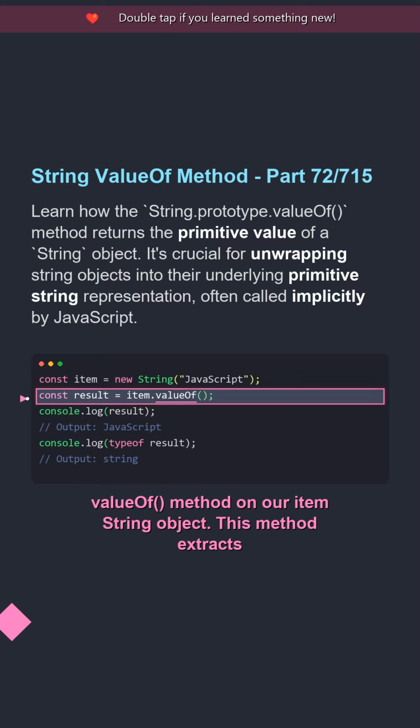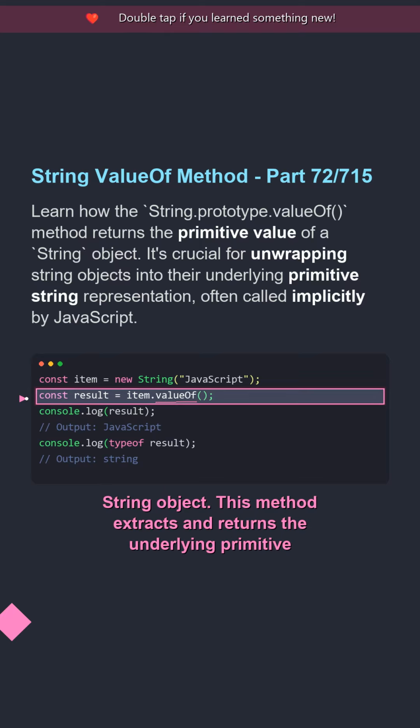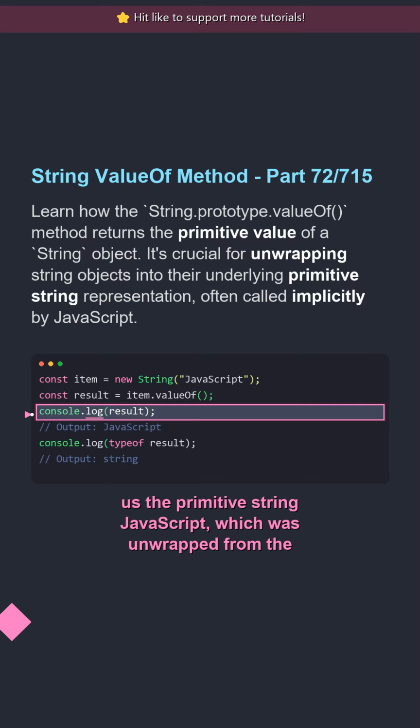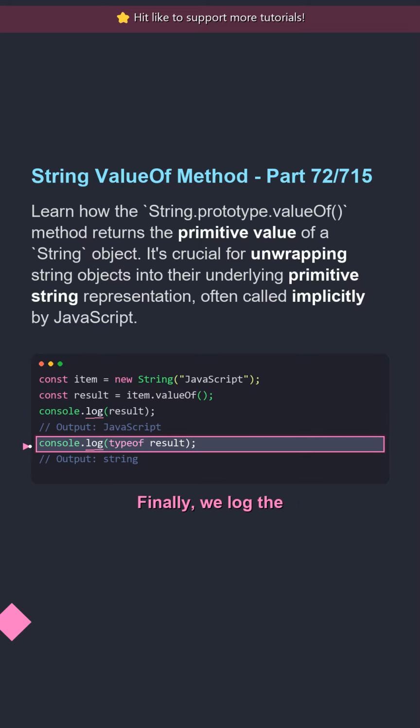This method extracts and returns the underlying primitive string value. Then, logging result shows us the primitive string "JavaScript", which was unwrapped from the object. Finally, we log the type of result, confirming that it is indeed a string primitive, not an object.